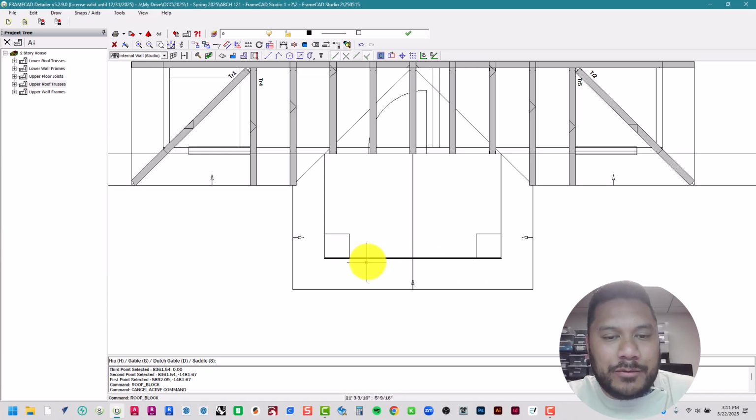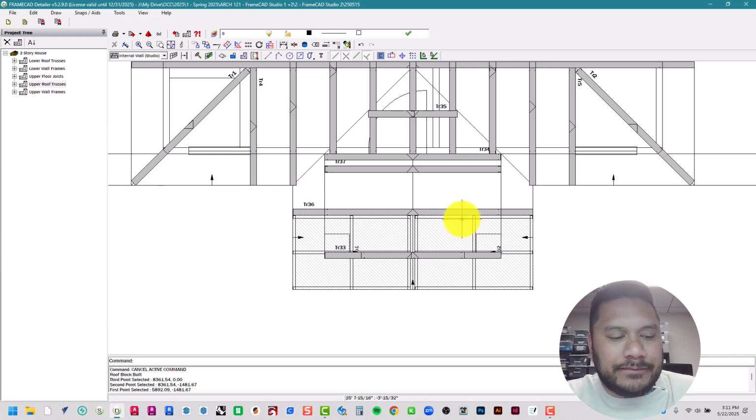And then this one over here, we're going to call it a saddle. It's the part of a roof that's joining into another roof. So S for saddle. And give it a little moment, and voila. So from here, what I want to do is expand my upper roof trusses plan, expand roof 1. I want to take a look at all of my trusses in this project tree here. Just make sure I don't see any red X's.